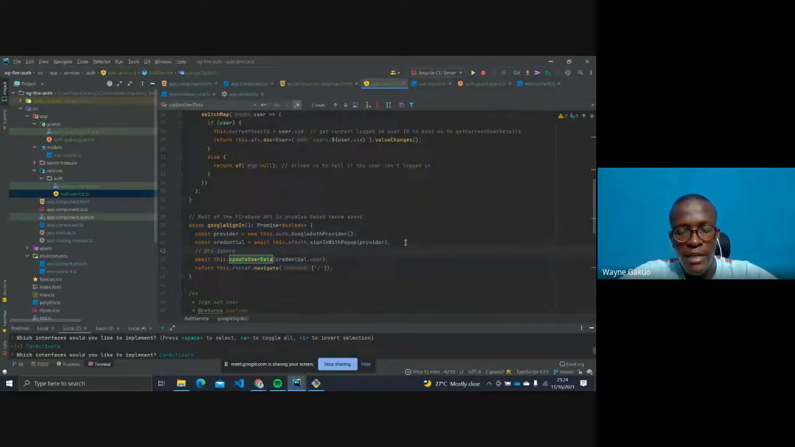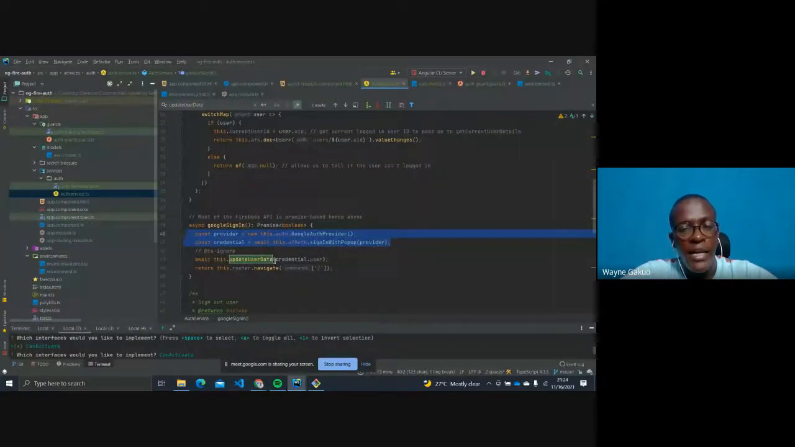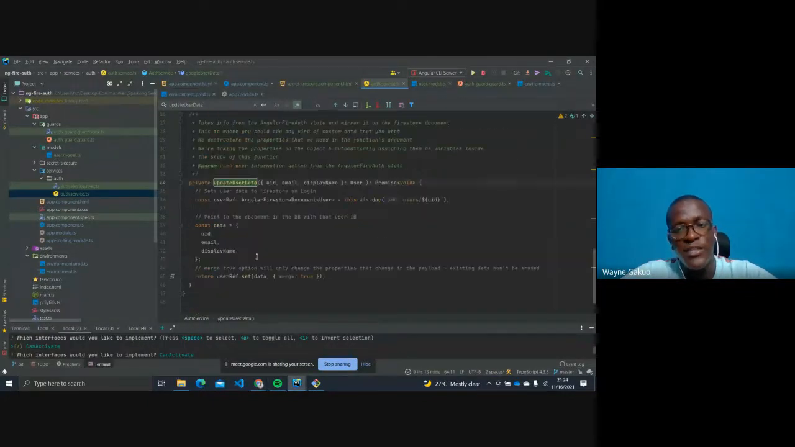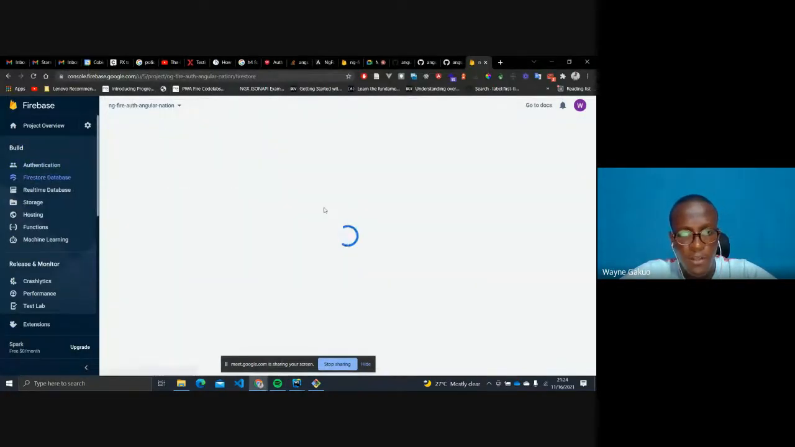Here is how it works: it signs in your user, and then it updates the information inside the general authentication tab. Then update user data creates that collection for you inside your Firestore database, as you can see over here.